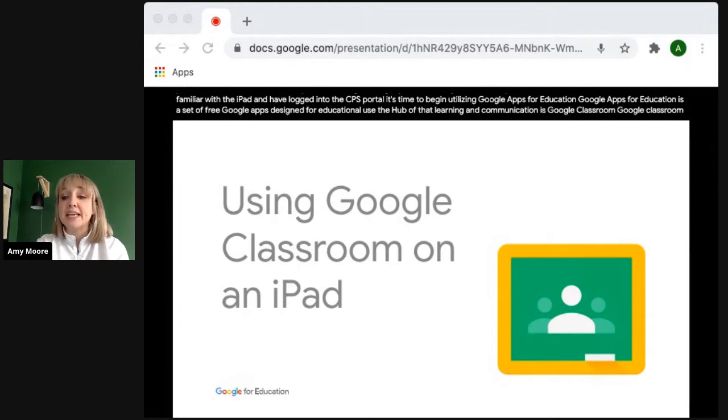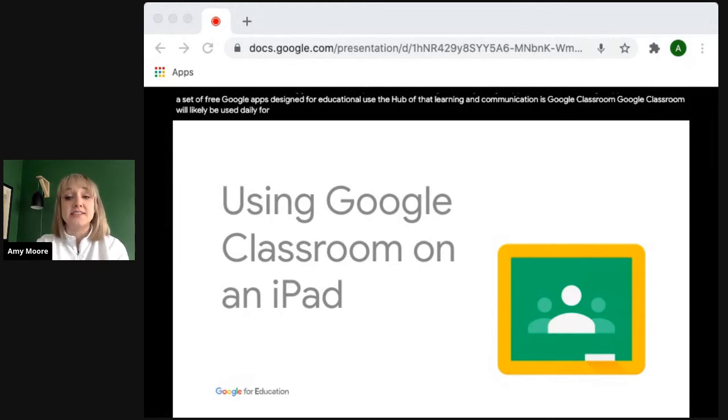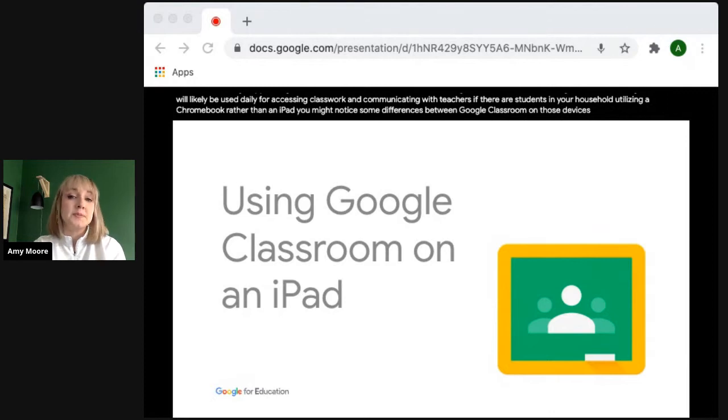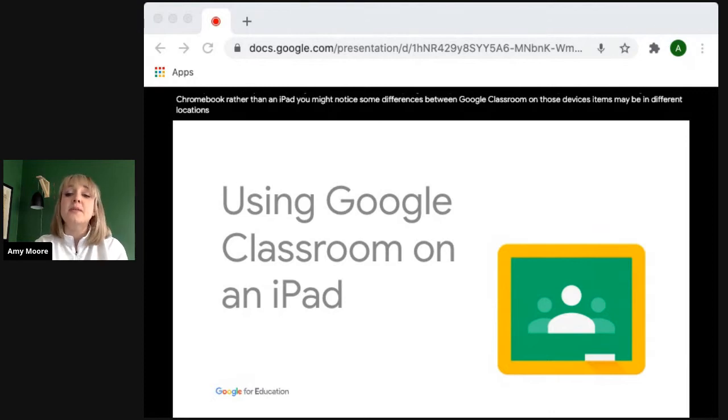Google Classroom will likely be used daily for accessing classwork and communicating with teachers. If there are students in your household utilizing a Chromebook rather than an iPad, you might notice some differences between Google Classroom on those devices. Items may be in different locations, but all features are still available to students utilizing iPads.